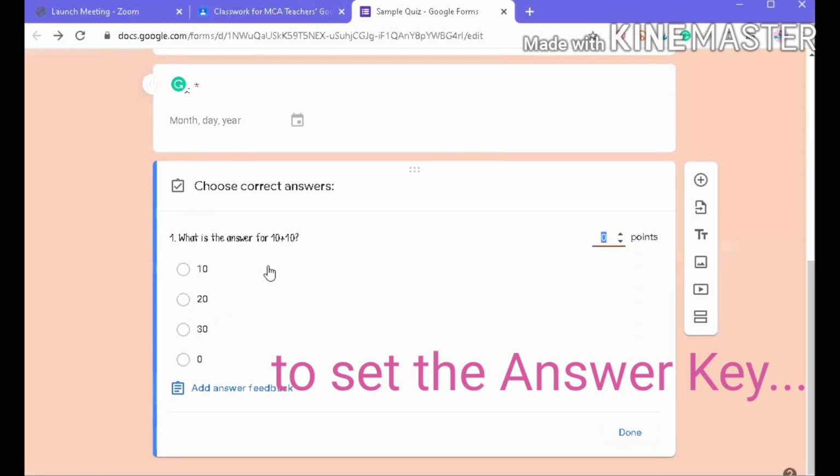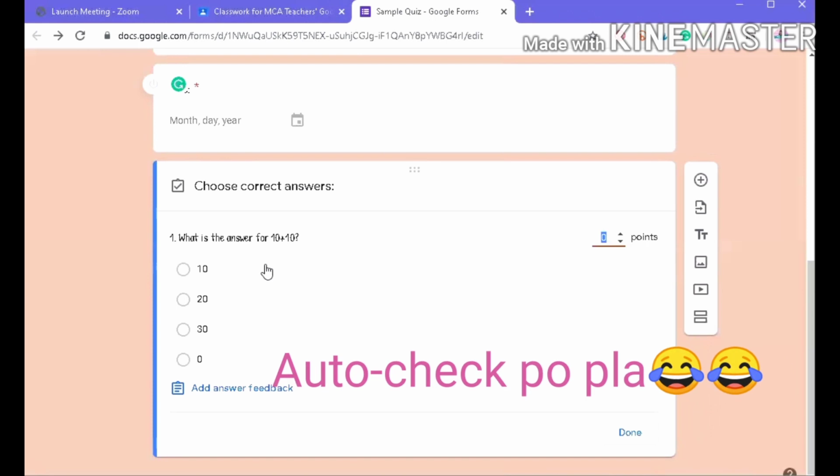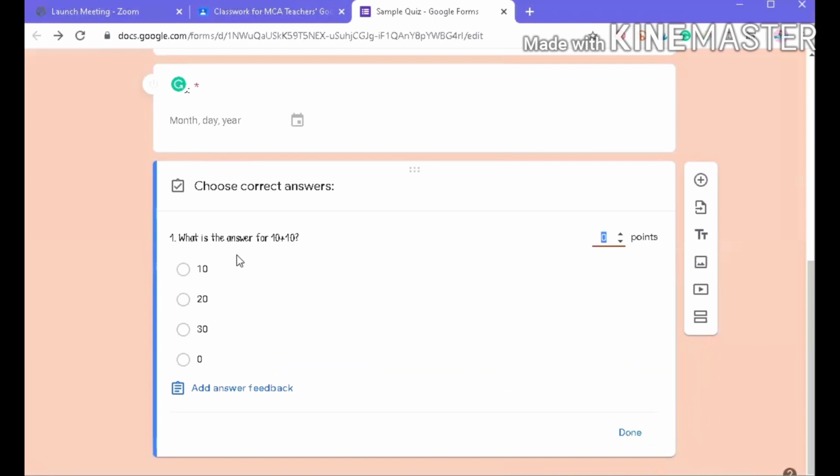Para to, kasi siya yung mag-auto-correct. Instead of checking it yourself, the Google will check it na. So, result na yung ibibigay niya sa'yo. Diba? Amazing. Ayan. So, ito yung sagot.